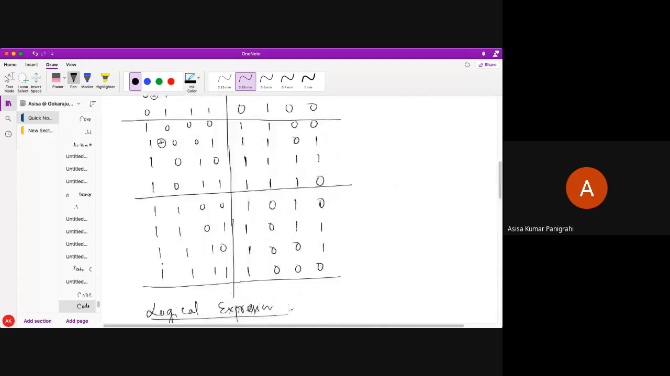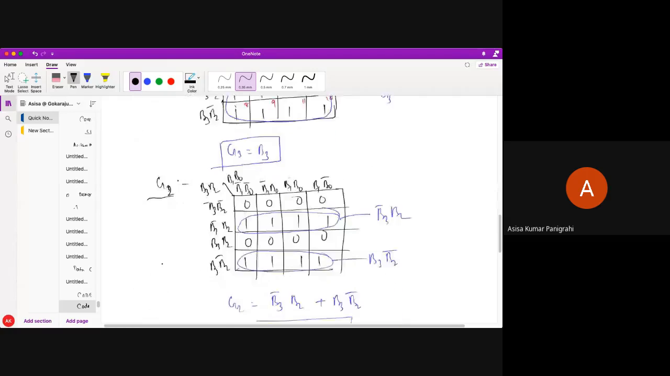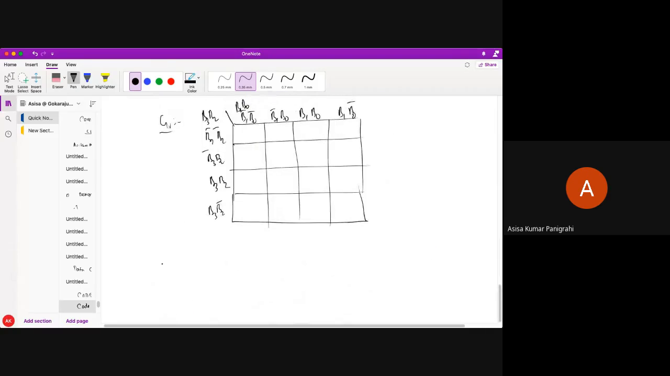How is it? Every alternate 0, 1, 0, 1 like this, then 0, 1, 1, 0, 0, 1, 1, 0 like this. So you just have to put those values here: 0, 1, 1, 0, 0, 1, 1, 0 in the rows. Okay, so now you can map it up. This is one grouping, this is another grouping.